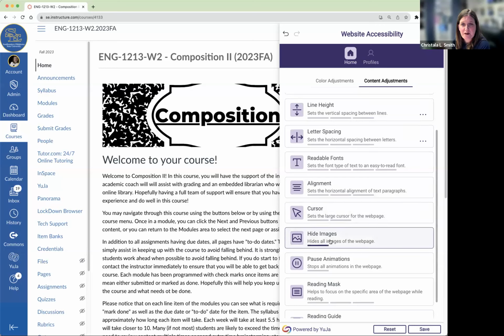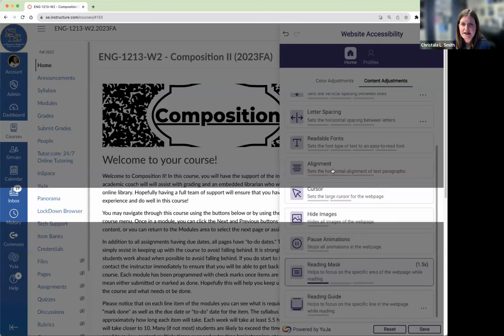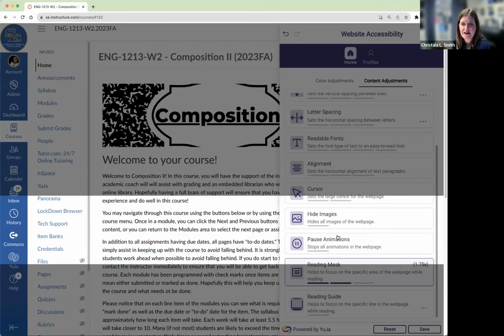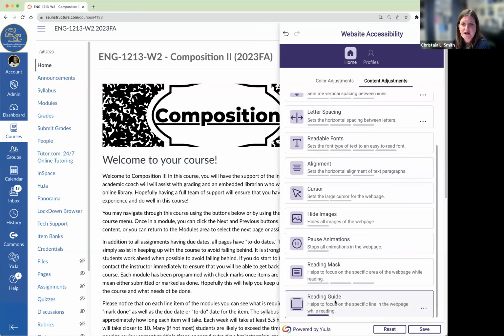If the images are a problem, you can hide the images. I don't have animations on this page, but if I did, I could pause the animation if that's bothering you. You can also use a reading mask. This one is narrow or a little wider or wider still. And you can also use a reading guide if this would help you read through the content on the screen. And again, any of these that you choose, you can save so that that will be your default experience.